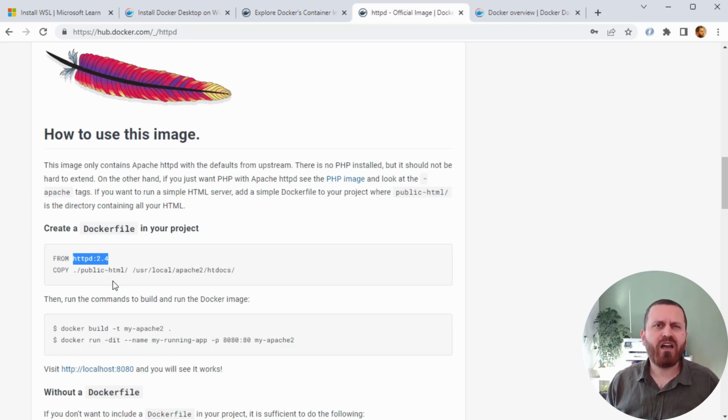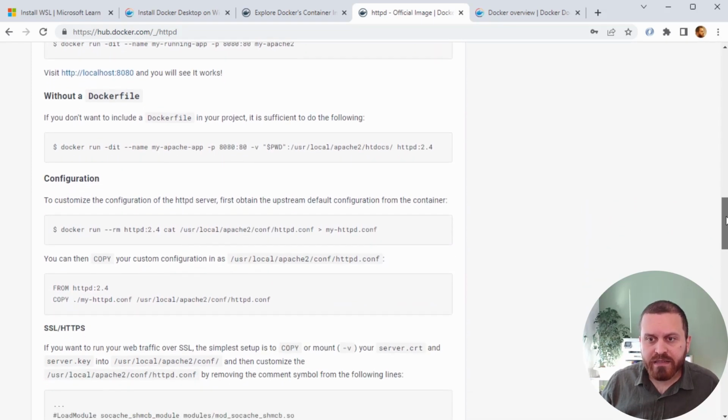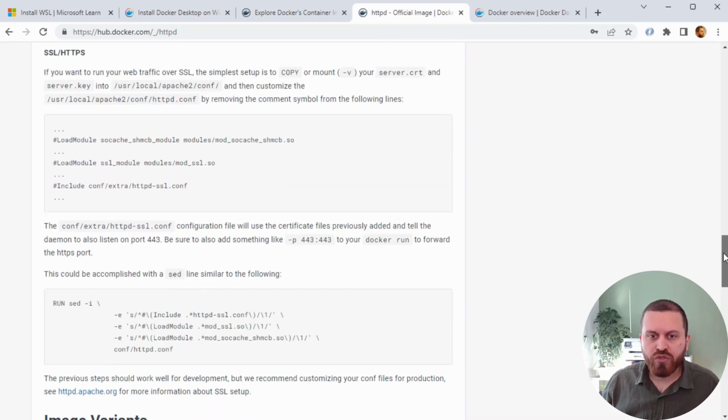We have a convention for using the latest. My suggestion is never use the latest one unless you know what is inside that. Let's see how we can use it. There are so many configurations that we can do. Read the documentation if you want to use it.